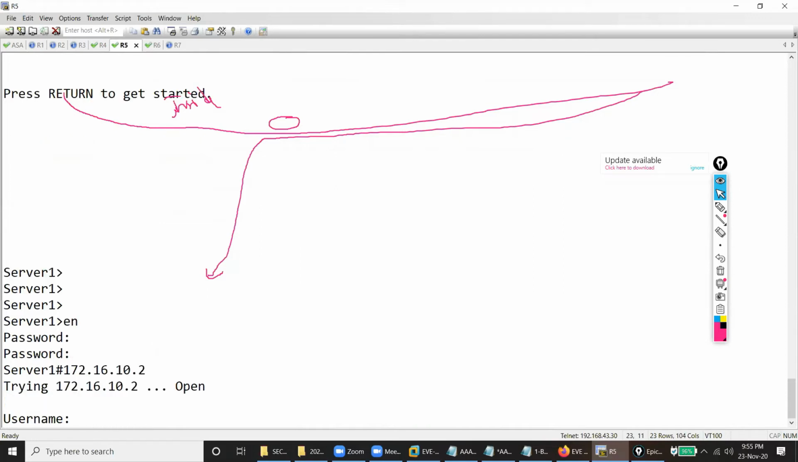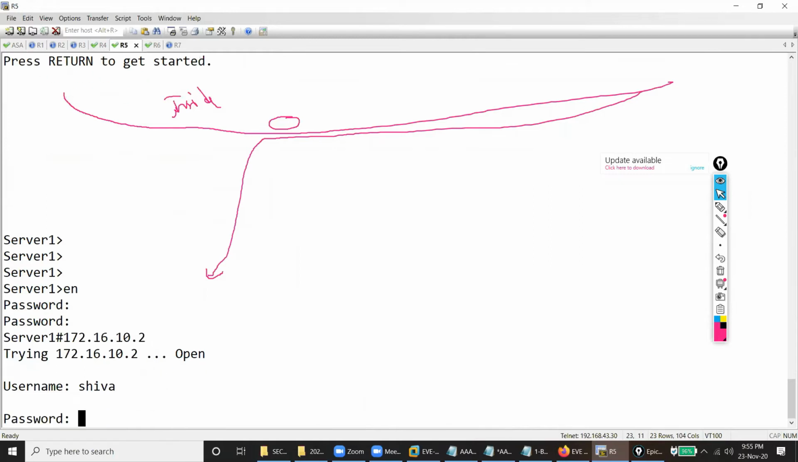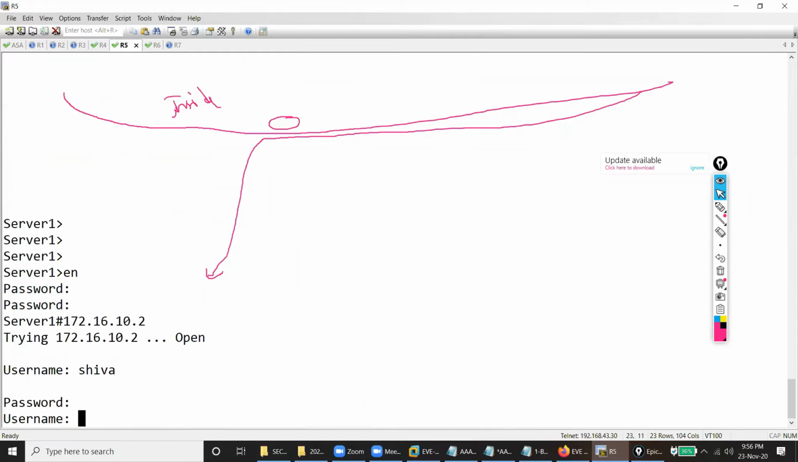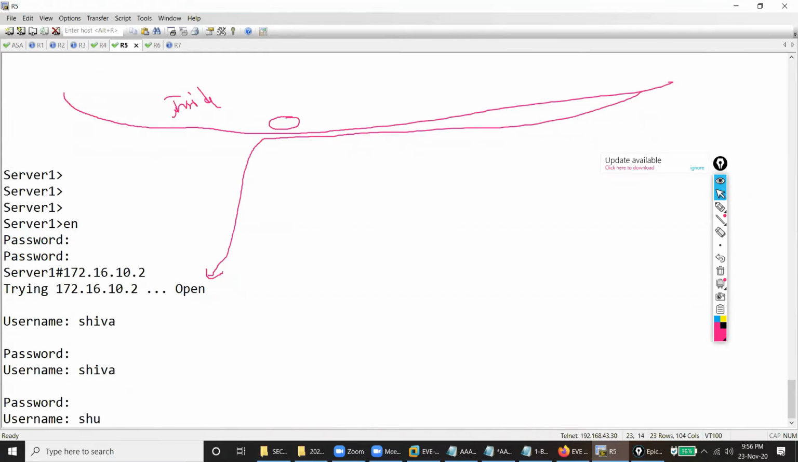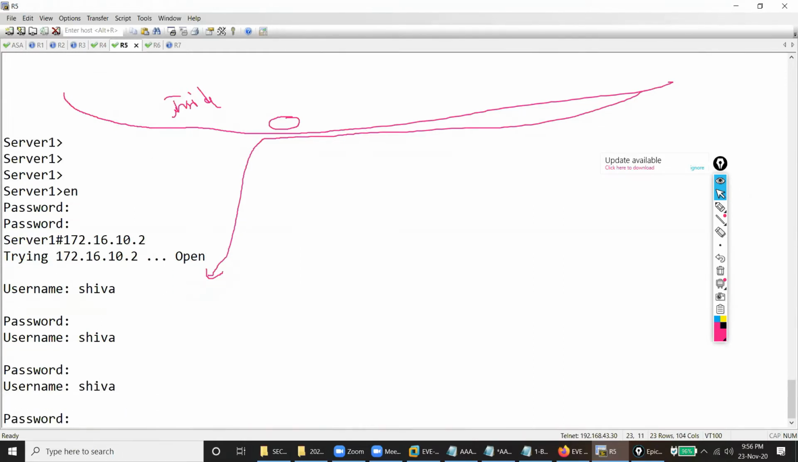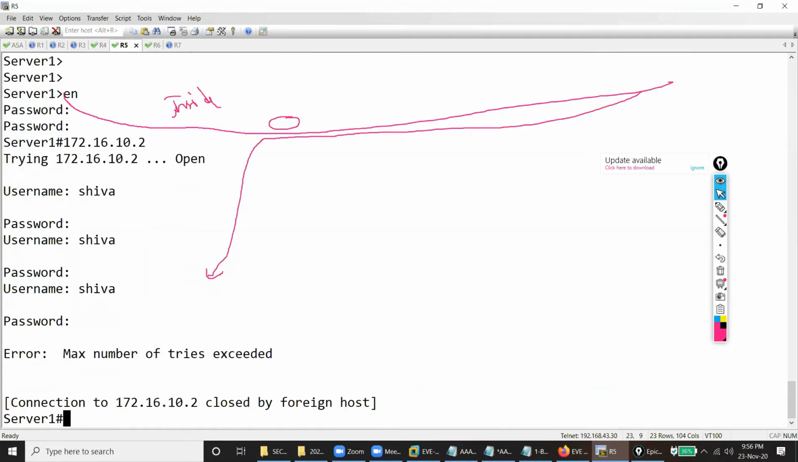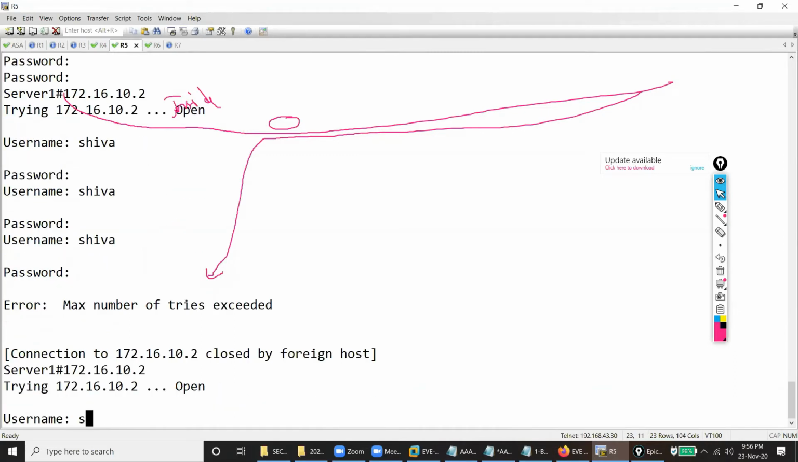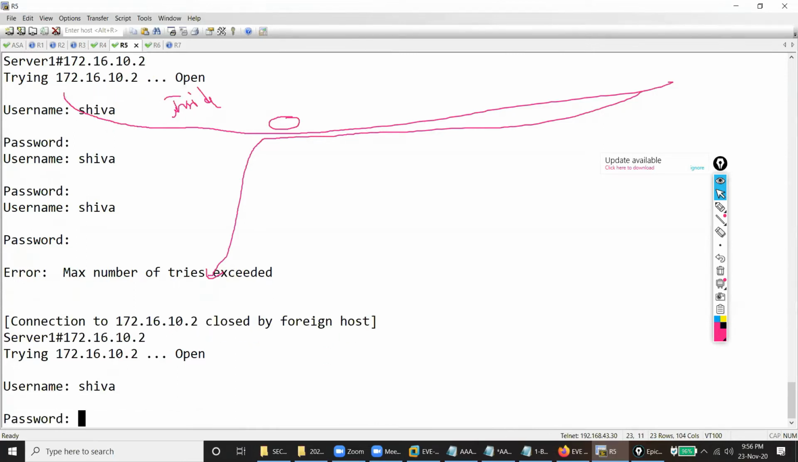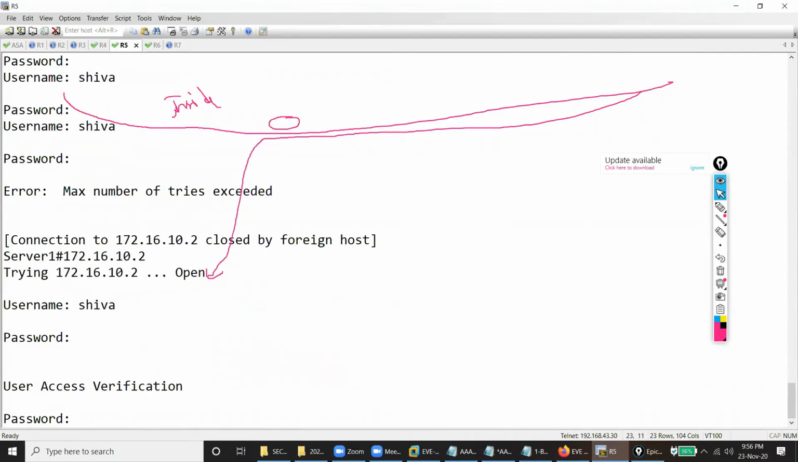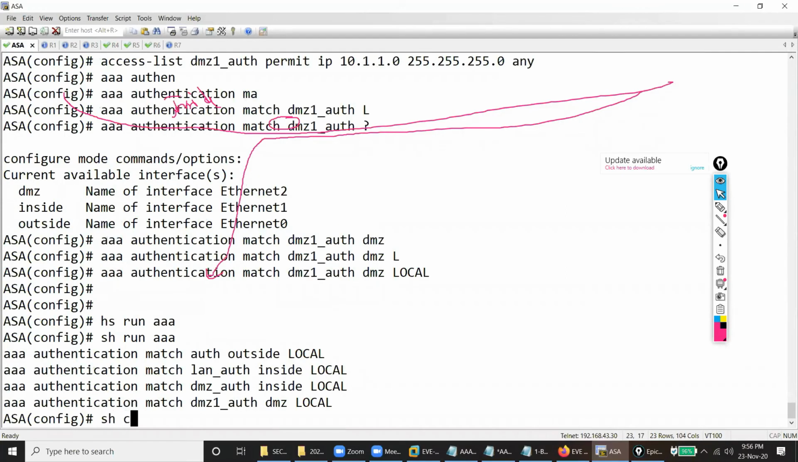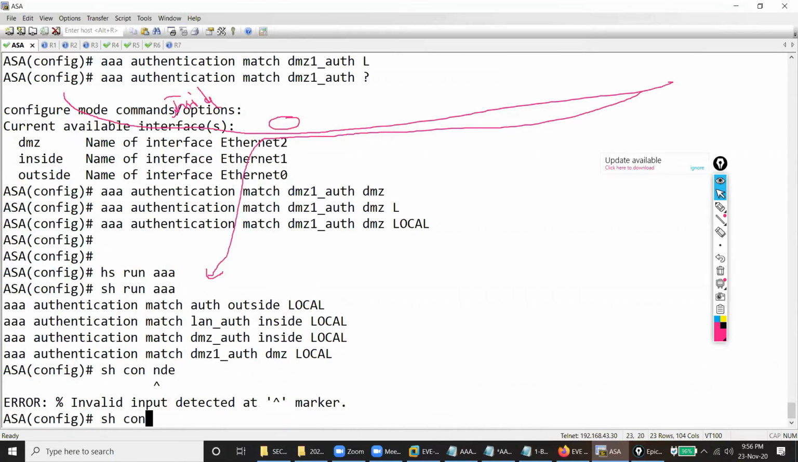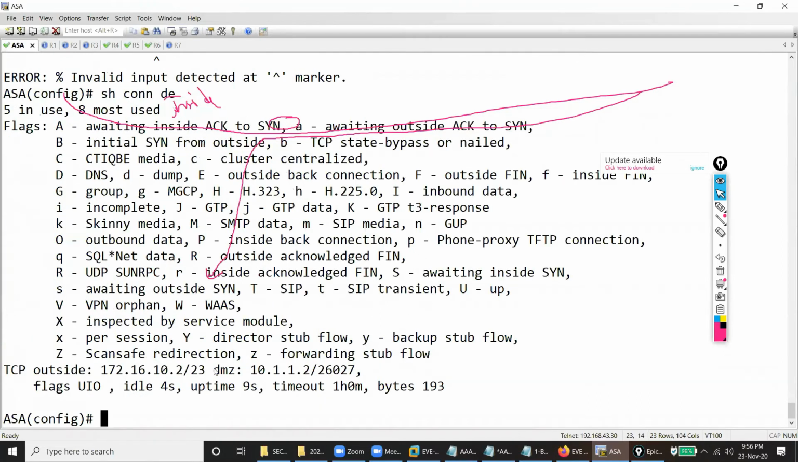172.16.10.2. Username Shiva. Wrong password. Username Shiva. Password Cisco. So you got the branch host connected. Show conn detail. Connection is successful from the server towards outside.